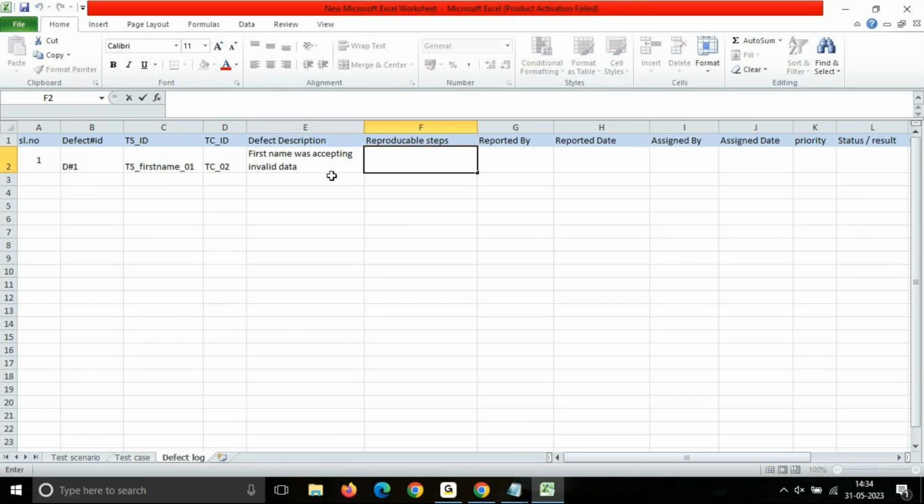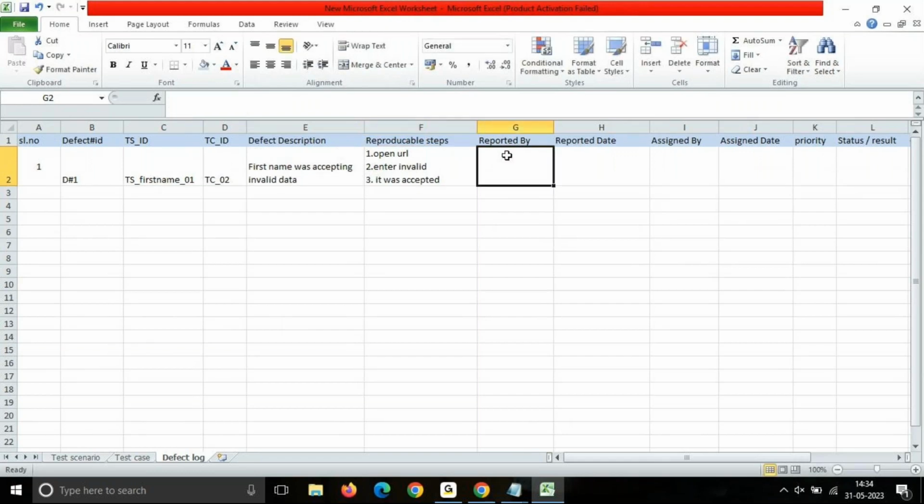How do you follow the steps? You need to give the same steps here. Step number 1, open URL. Second one is enter invalid data. Third one is it was accepted.